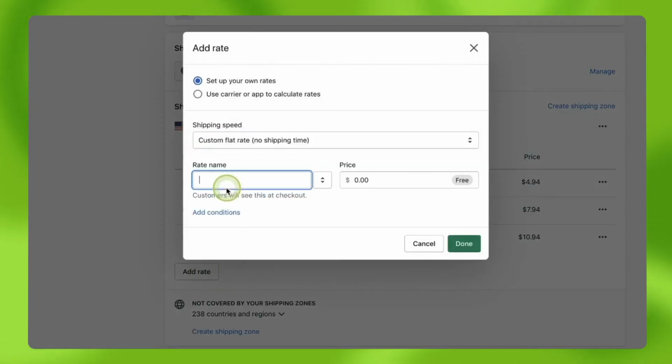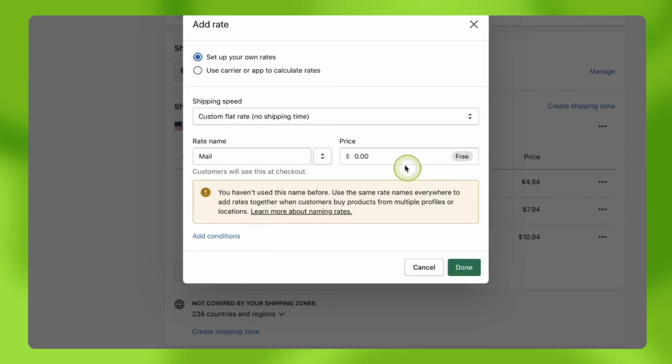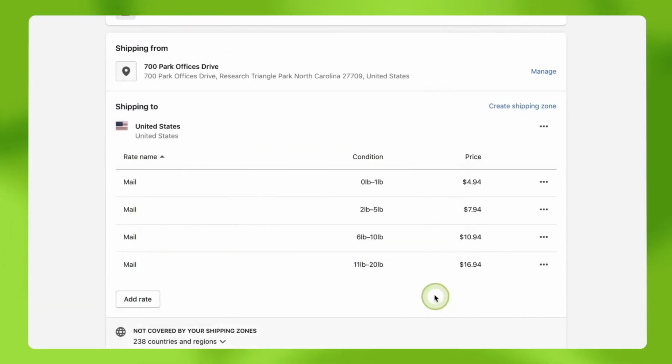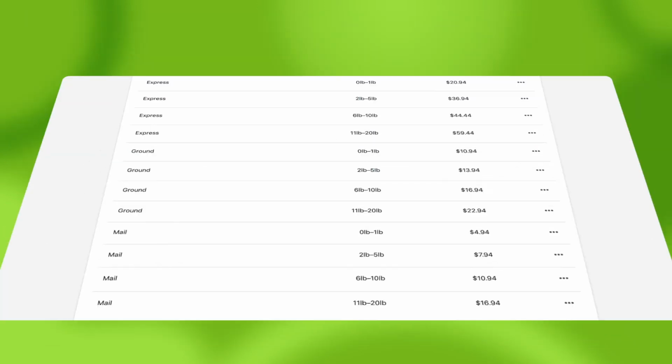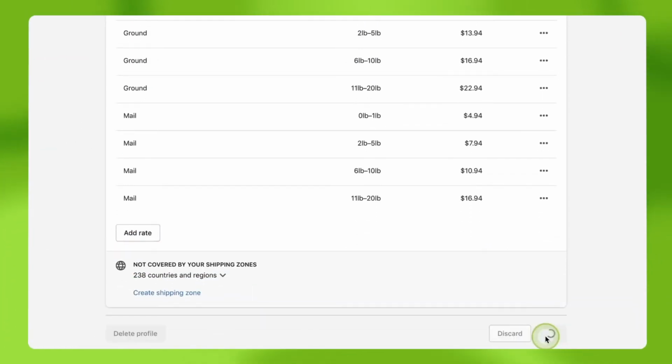In most cases, it is helpful to have at least one other shipping method besides mail, such as ground or express. The process is the same for setting up those options. Click Save when you are finished setting up your shipping rates.